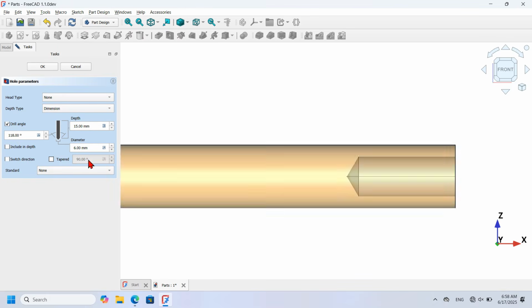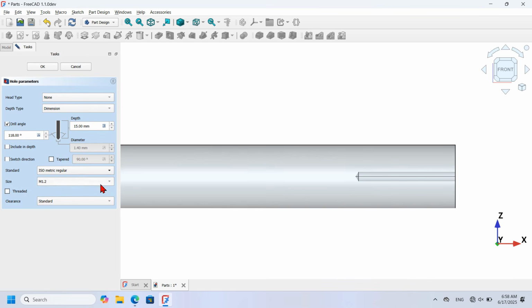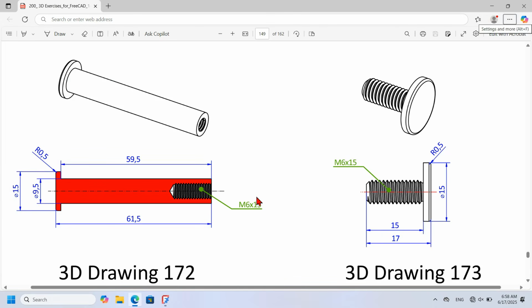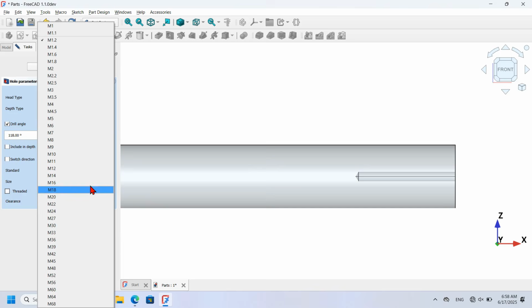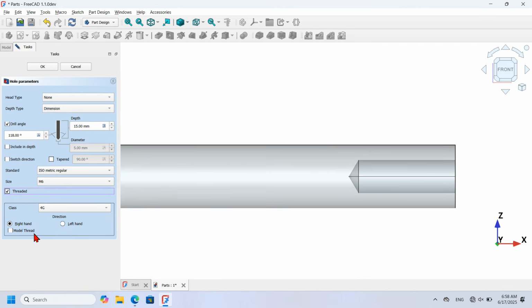Click off. And now let's go to the profile. Just click here and select isometric regular profile. Change the size to M6, as we can see. Change to M6, this reference. And now to see the thread, we have to check this option, threaded. And also this option here, model thread.